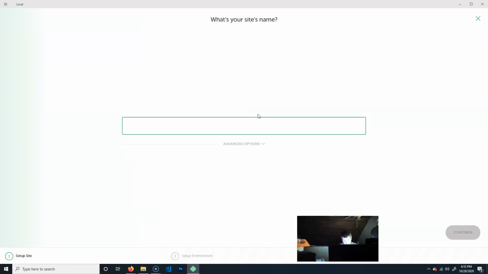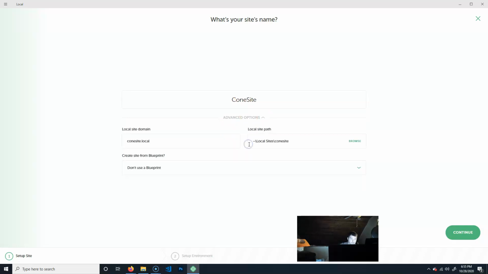We're going to be working on this one together, so we'll just call this one Cone Site. Sounds great. Let's look at the advanced options. This is where it's going to save it to. The local domain is going to be conesite.local. The idea here is that it's not the same thing as .com, it would just be .local. And then it's saving it to the Cone Site, local Cone Site.